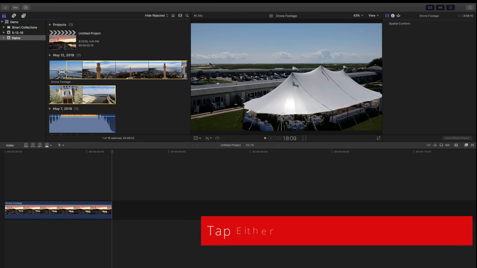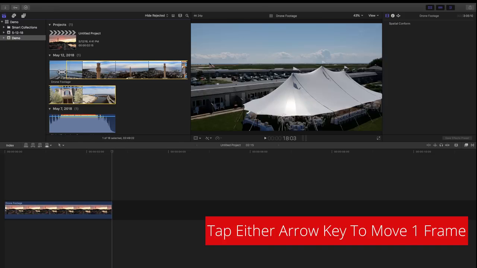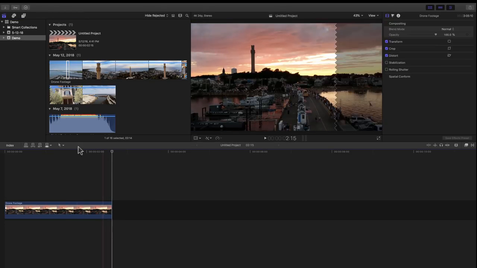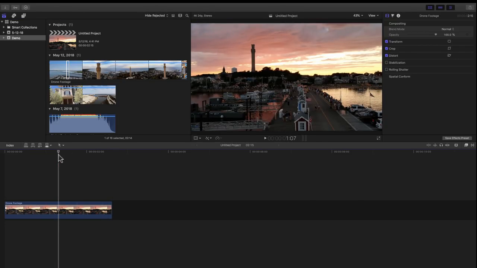One thing that's good to know is that you can use the left and right arrows to go back and forward one frame at a time. So there we go. We have the very end of that shot. Now I'm going to tap the O key. This time, instead of hitting the E key to send it to the end of the project, I want to do something different. I'm going to show you this feature knowing that it's not going to look good.